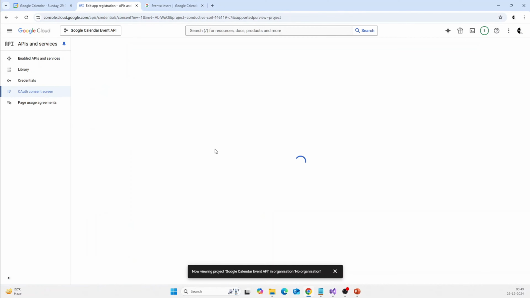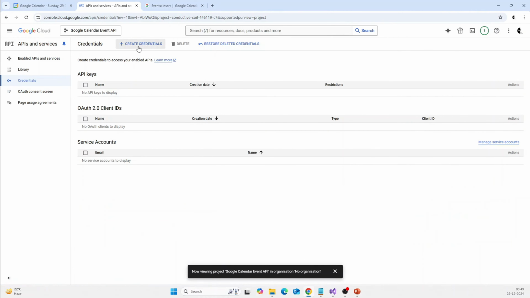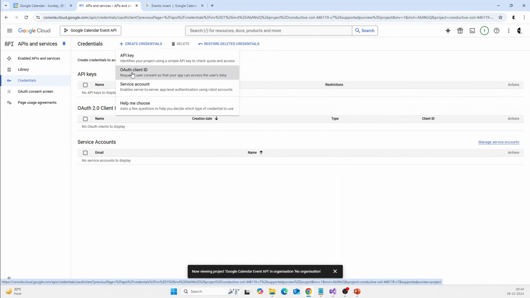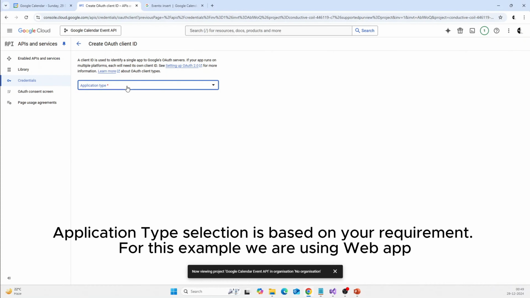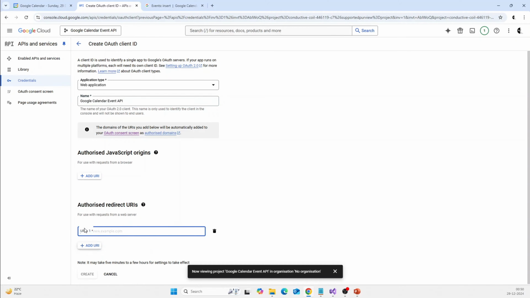Go back to dashboard. Now we are done with the OAuth consent screen. Go to the credentials now. Create credentials, OAuth client ID. Select the application type as web app. We have to give the name of the application. So give the name, and in the redirect URL, so what should be the redirect URL?